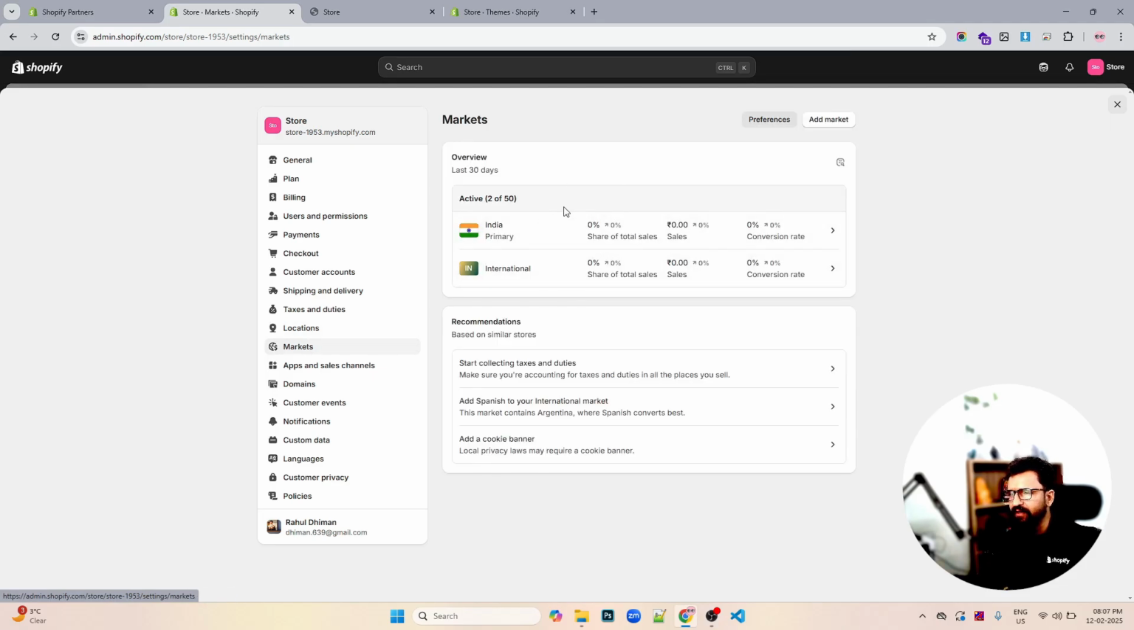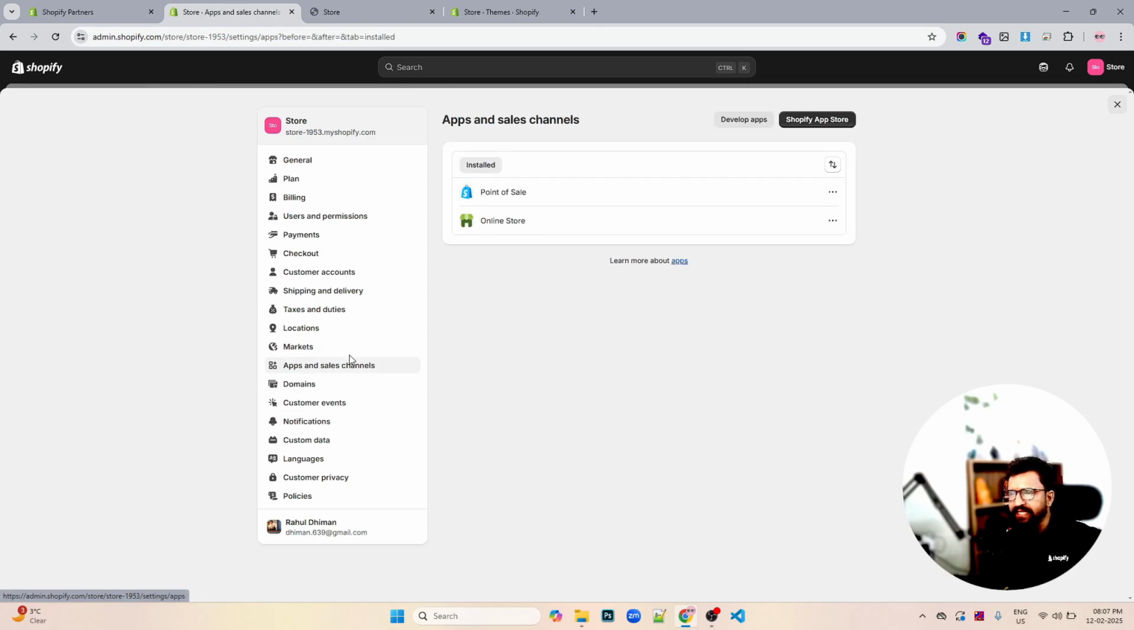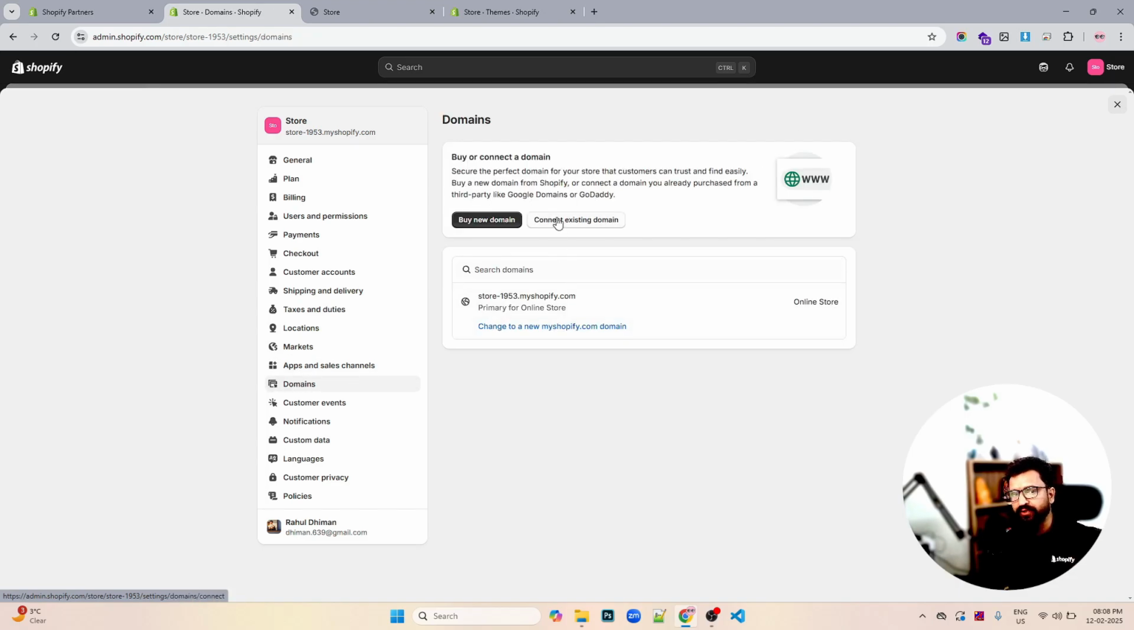Well, this is overall where we are selling our products. So yeah, we keep a track of it. And then comes the apps and sales channel. Here we track the information of all the apps which have been installed. Then comes domain. This we are going to discuss in detail because I'll be telling you how to connect your domain over here, and it's very simple.